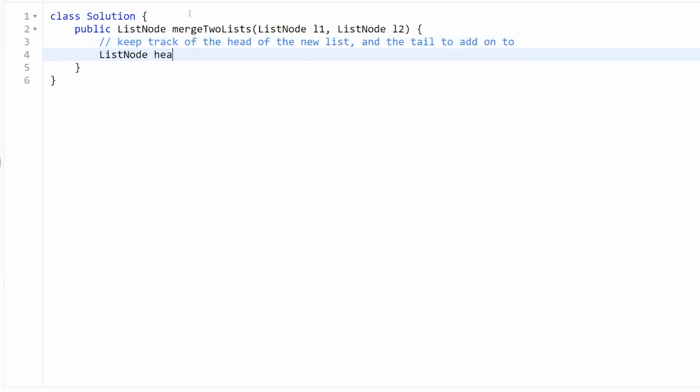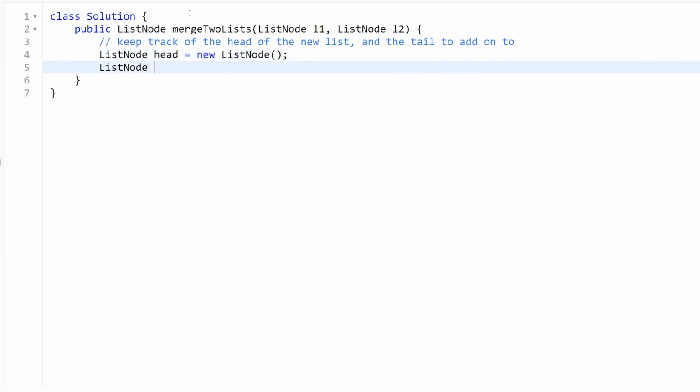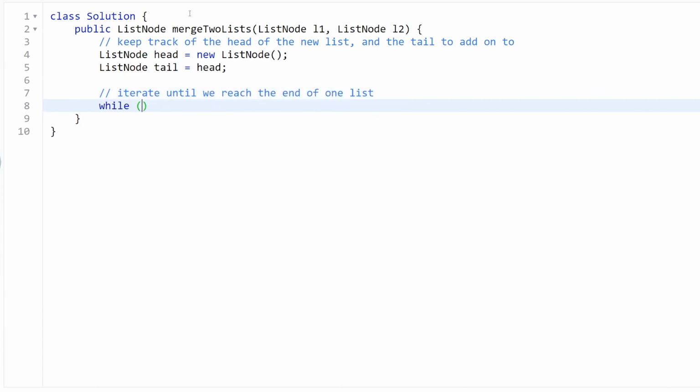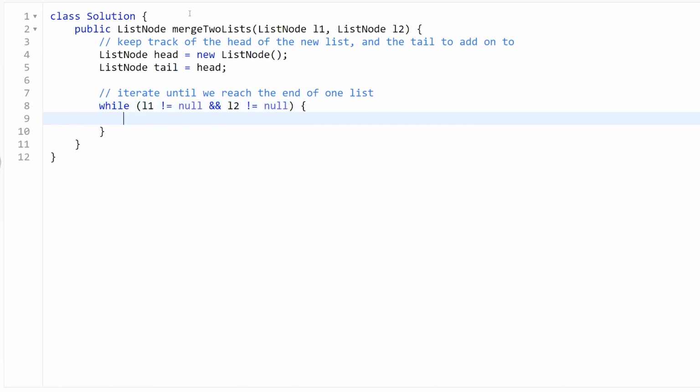Let's look at how to translate our algorithm into code. First, we need to keep track of a number of pointers, beginning with the head that we're going to return and the tail where we're going to add nodes onto. So, we're going to initialize our head to a new empty list node. And then we're going to initialize our tail to point to head, so they're pointing at the same place. So now we have our initial pointers set up pointing to an empty node.